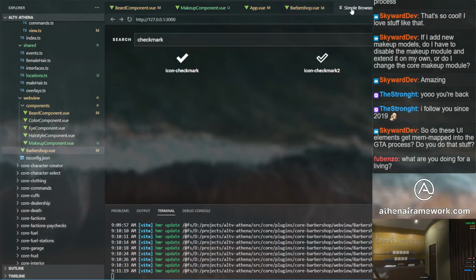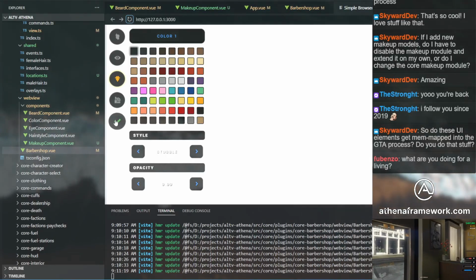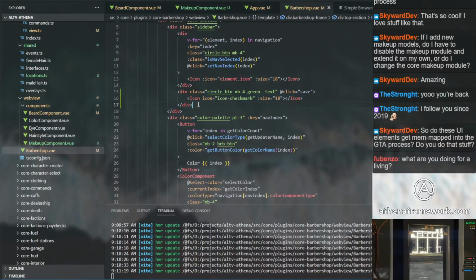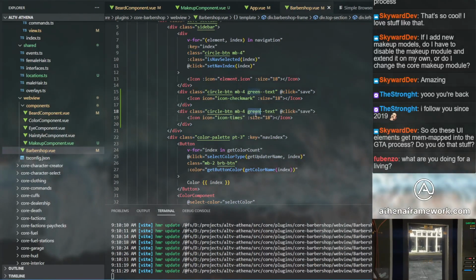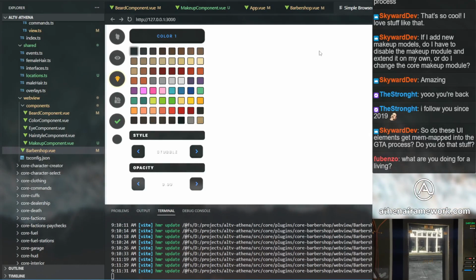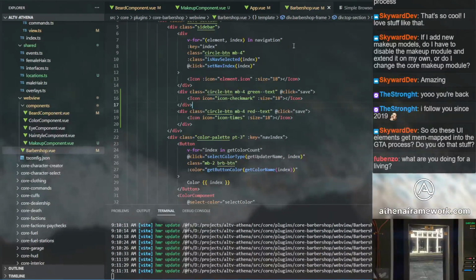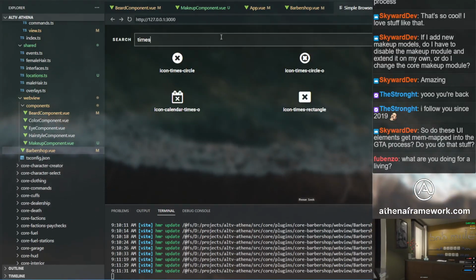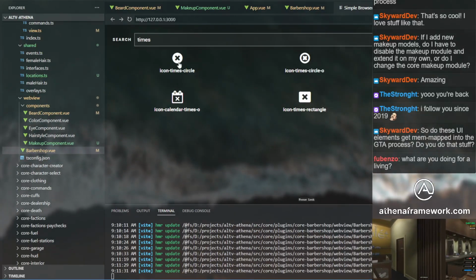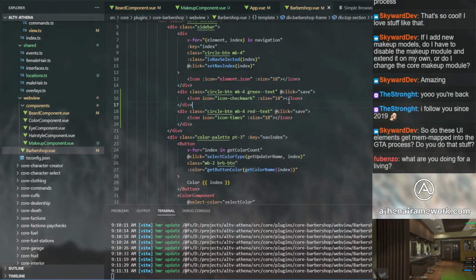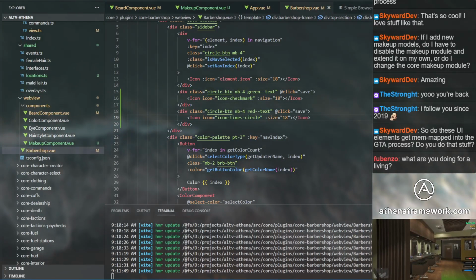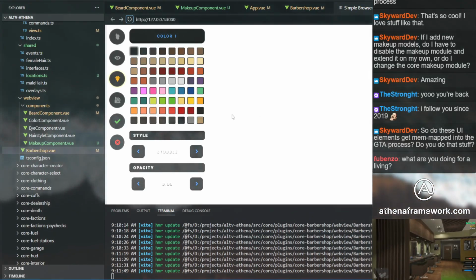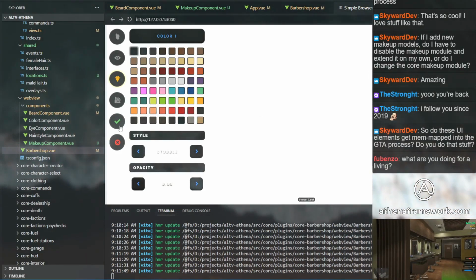Alright, so we can refresh this. Alright, we got a check mark. Let's also add an exit. So we'll do icon times and red text. Oh, it doesn't see that one. Okay, let's find that icon real quick. Icon times circle. I think that'd be okay. Circle. There we go. Yeah, so now we have those.